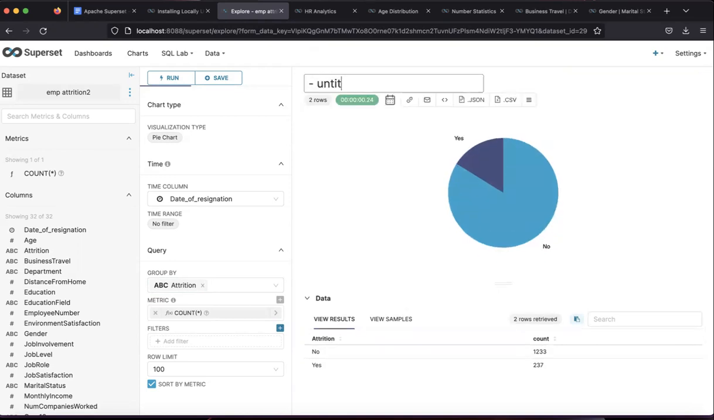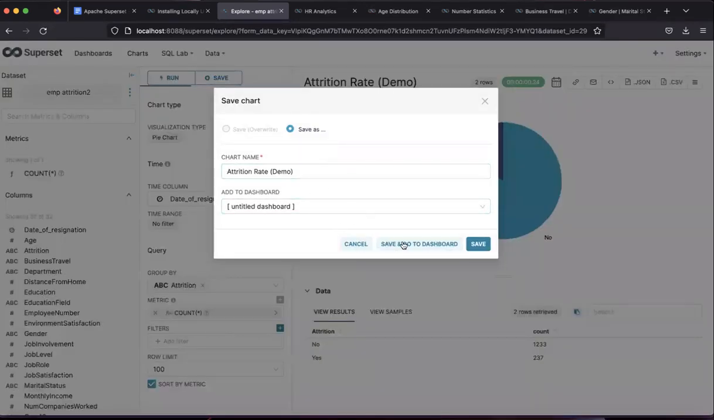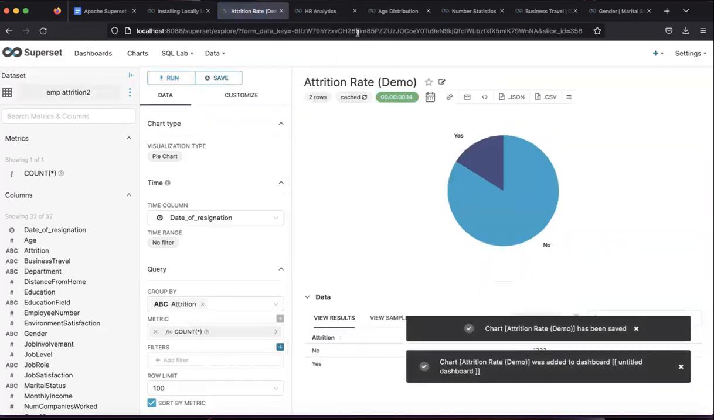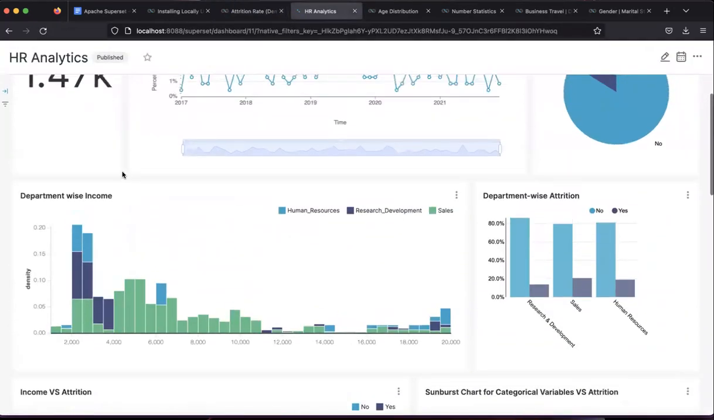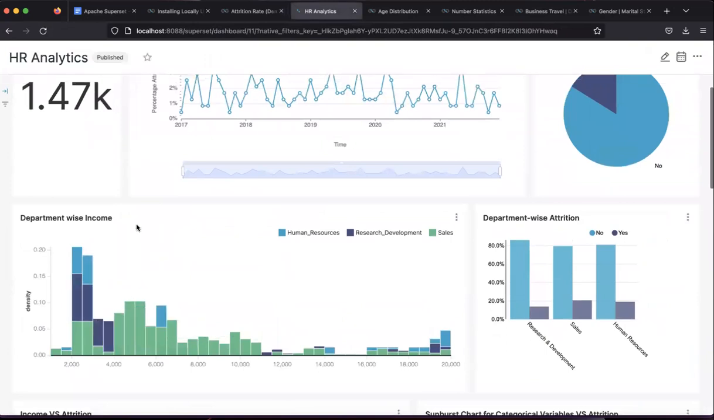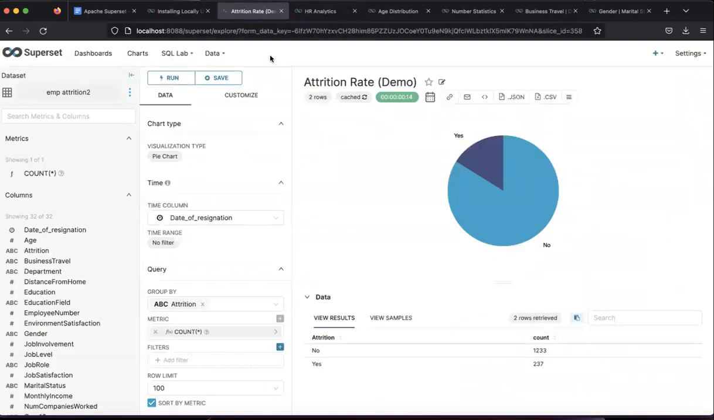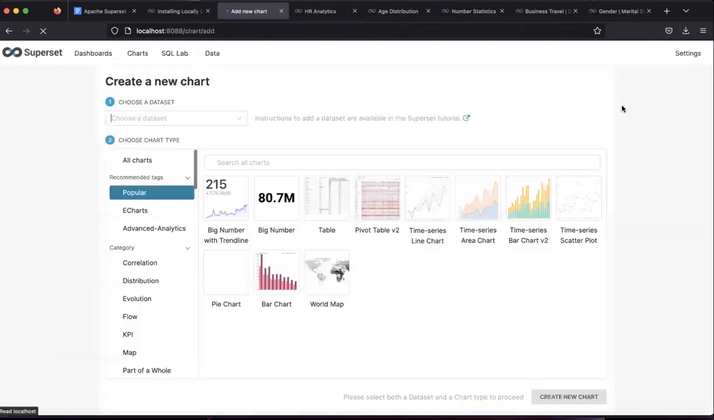And here we can give the name attrition rate, and of course in brackets I'm writing demo so that later you can filter. Now we want to save it. Fine, let's save it. So what is the next one? Now we want to build department-wise income. Here you see we are going to build a stacked bar chart. Let me come here again, go to the plus sign and chart.